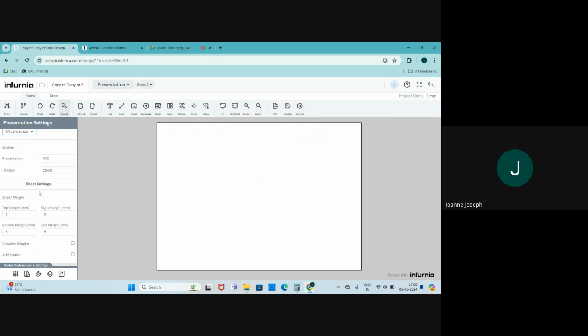As you go down to sheet settings, many of you may be wondering how to place a border. The easiest way is the sheet margins here. You can set the size of the margin for each side. Let's say I want 5 mm at the top, right, and left, and I want the one at the bottom to be 10 mm.